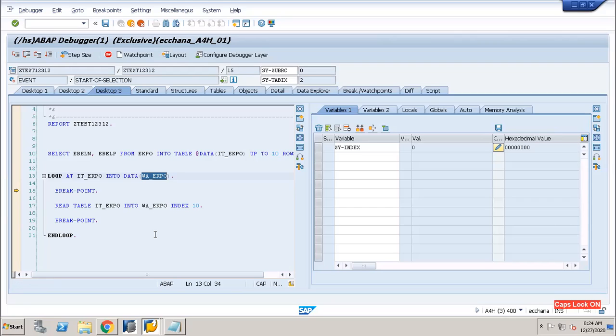Again I'm going to execute. See here sy-tabix is again 10, right? Good. So hope now it's very much clear.